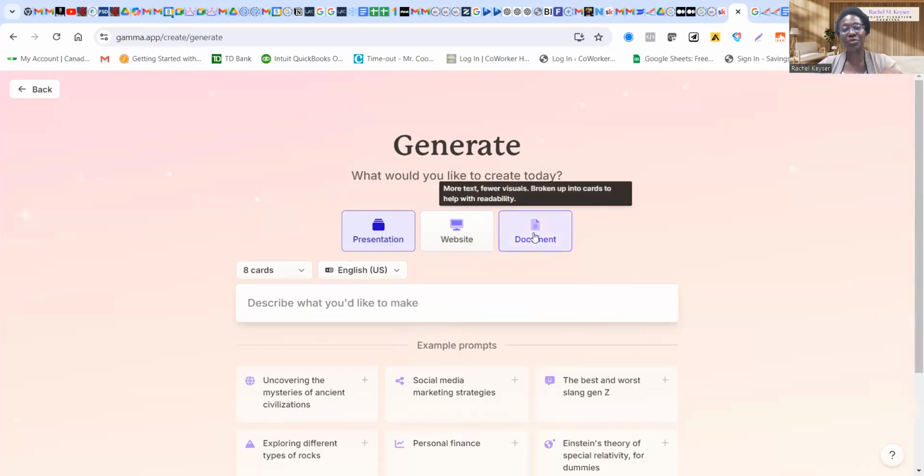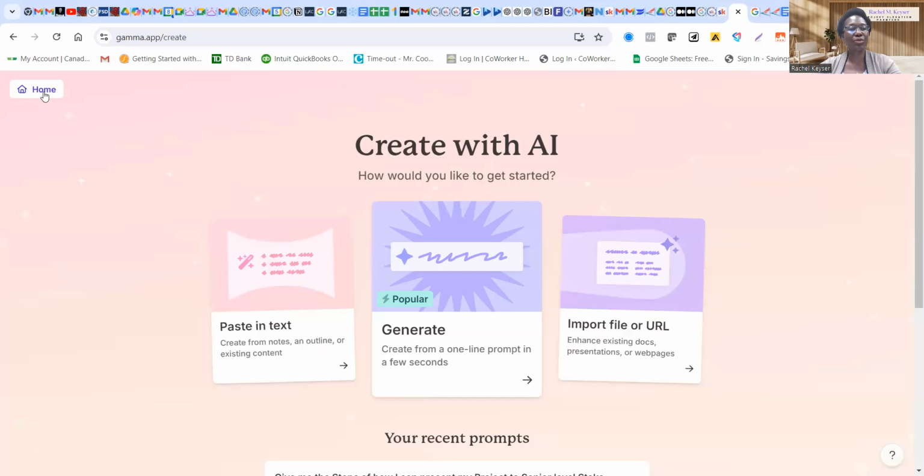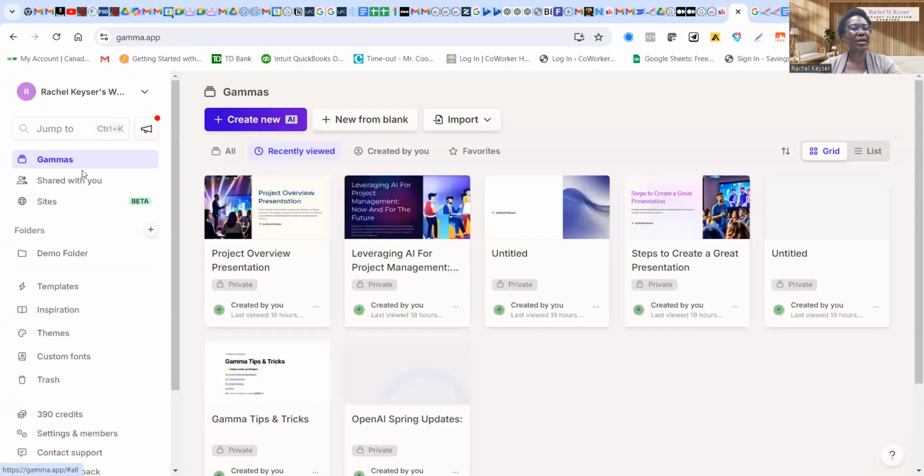If you hover here, it says more text, fewer visuals, broken up into cards, meaning that the cards, by the way, let me just stop for a minute and explain something. Here in Gamma, there is a language they use. When you come here to home, you're going to see gammas, and another word they use is cards. Cards literally means a slide. Gamma means a full slide deck that you've completed, or a presentation. So they use gammas instead of slide deck and cards instead of slide, but it's the same thing.